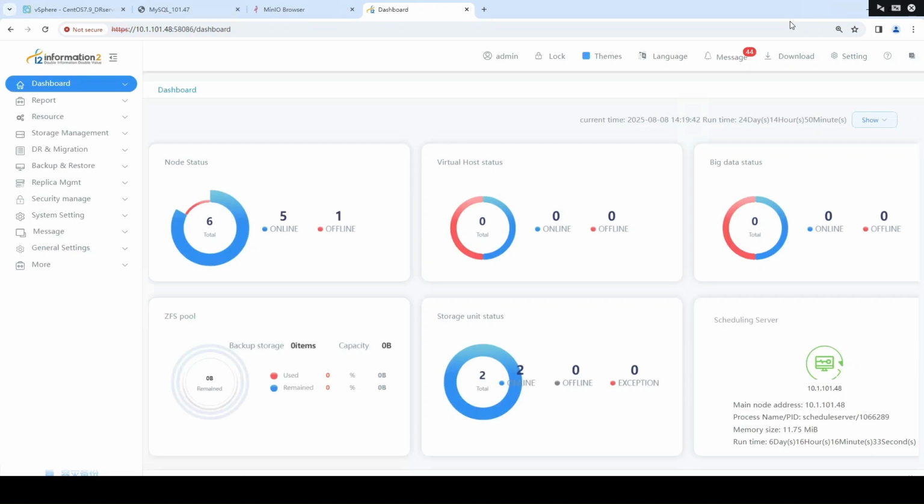i2DTO can help us achieve data synchronization and migration between different storage types, such as synchronizing data between local and object storage, and migrating data between homogeneous and heterogeneous object storage.